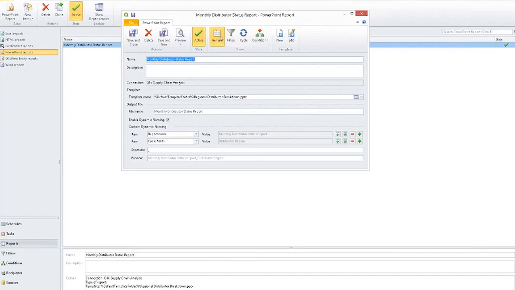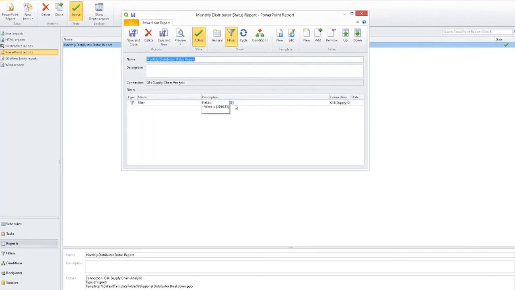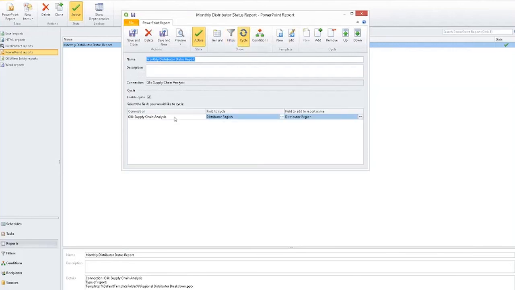Within this, I can also add filters. I can add a filter here so that it shows just the current week, and this is updated each time you run it, so you're only getting the most recent information. The other thing I've done is create a cycle group. We showed how we have all the different regions for the distributors, and this cycle will loop through each of those regions and generate a new PowerPoint report for each one of those.